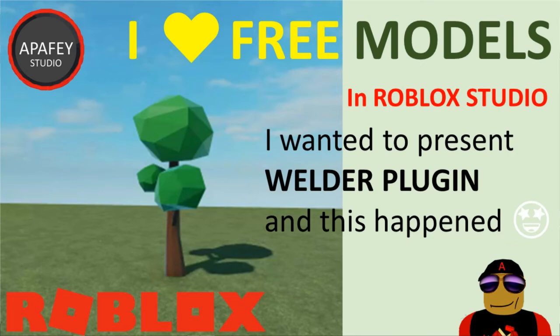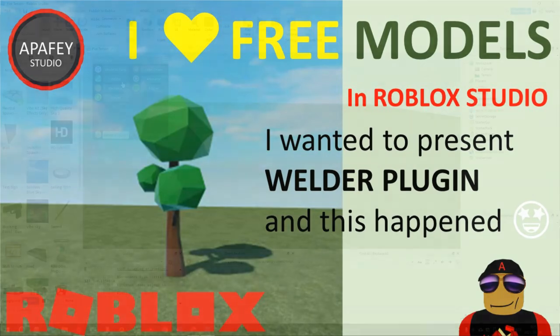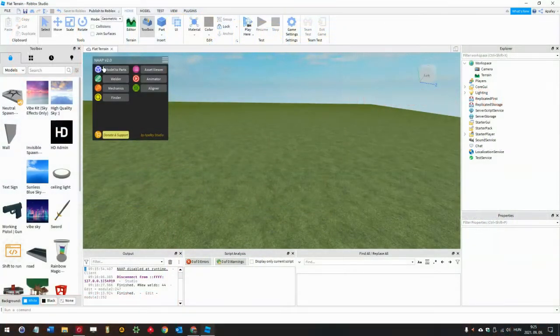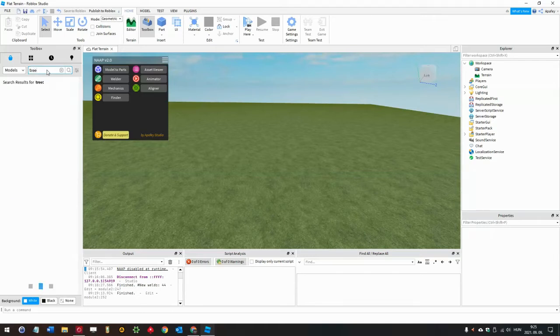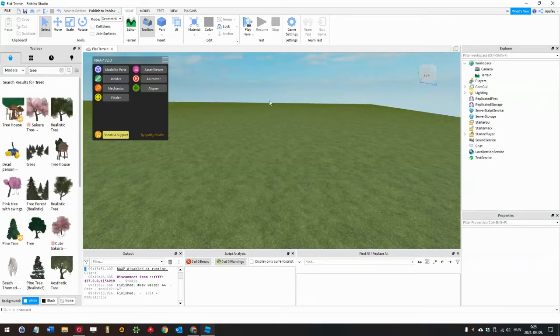Hi guys, today I will show you how to use the welder module of the NAAP plugin. It means I will show you how to weld parts together in any model. I try to find a tree model because it has usually many parts inside.